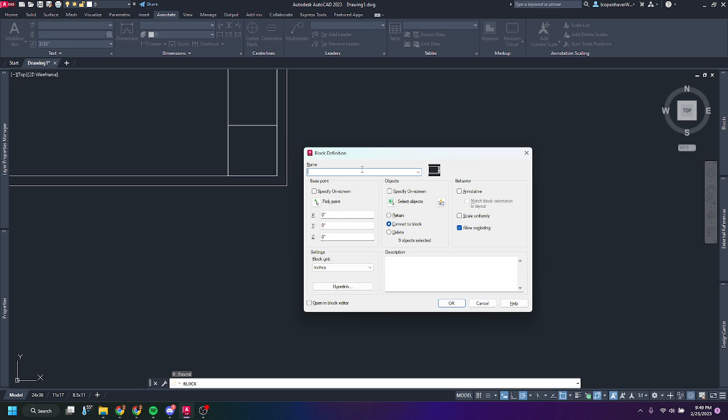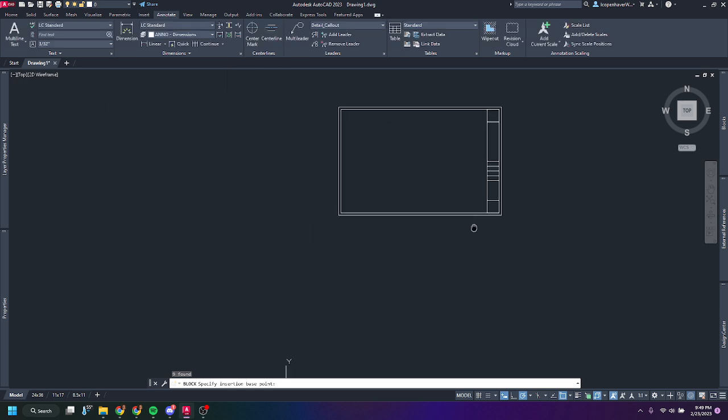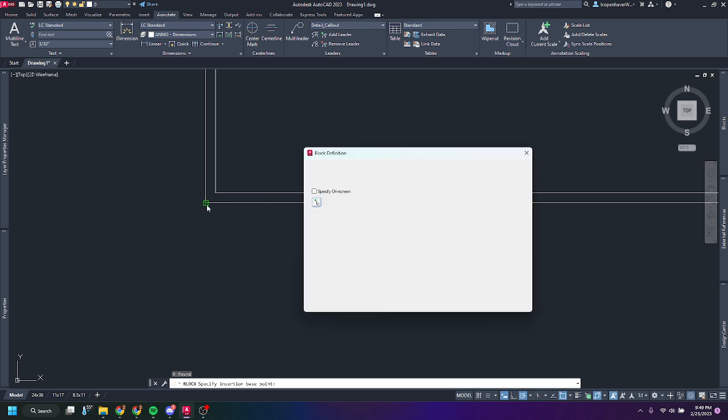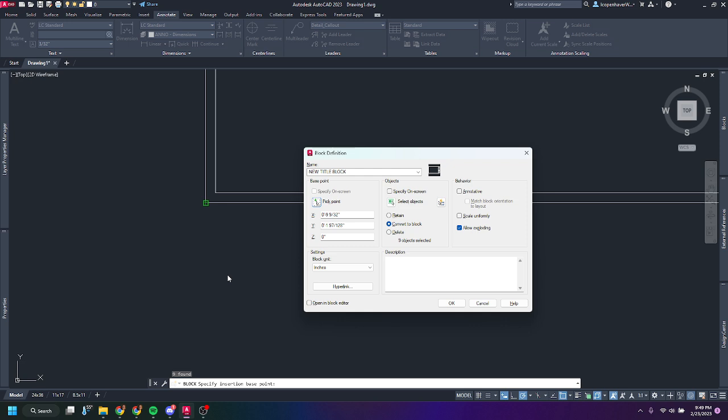And then it's going to ask me what this is going to be called. I'm going to call this new title block, just to not confuse it with my old title block. And I'm going to pick a point where I want to be the insertion point. I'm actually going to make that point this bottom corner so that when I insert it into a space, I can grab that little handle and put it at 0,0, and it will line up perfectly on my page. It's a nice trick.